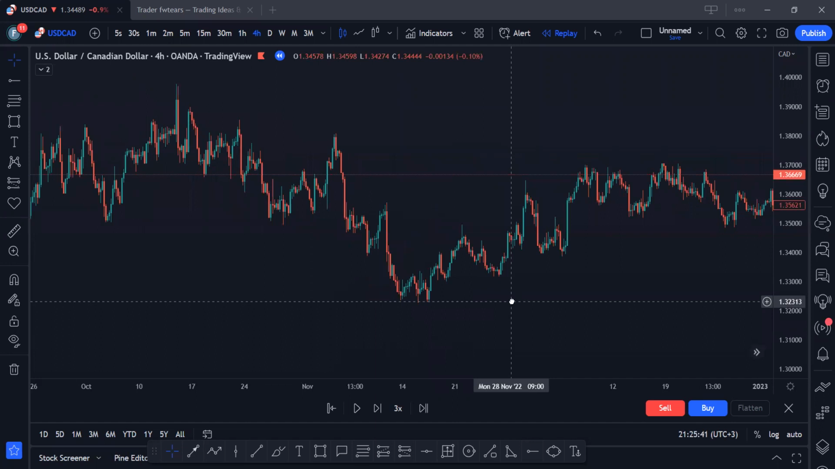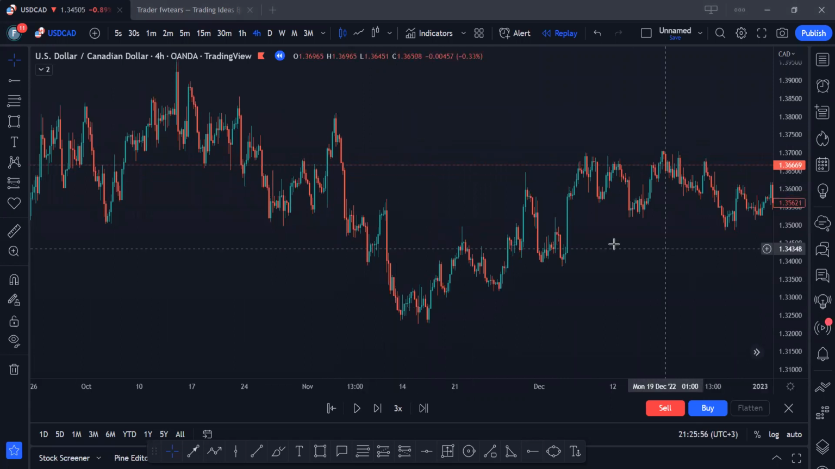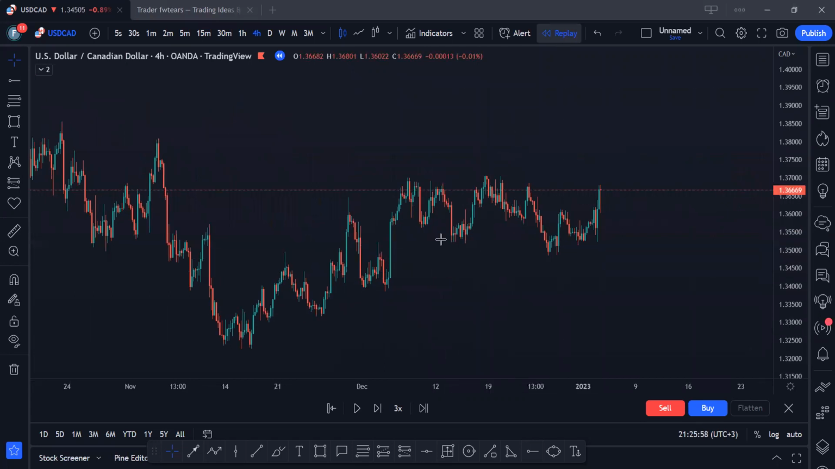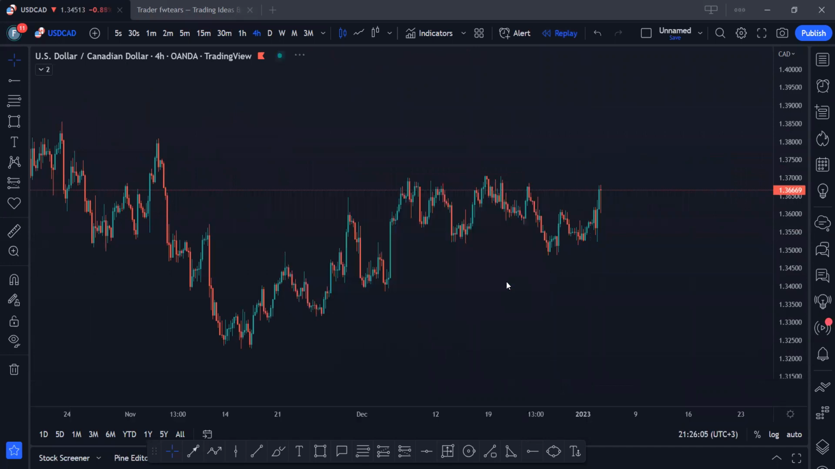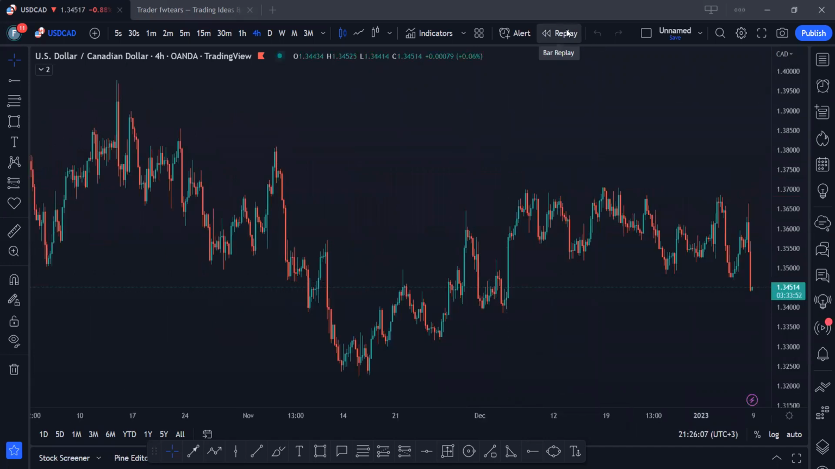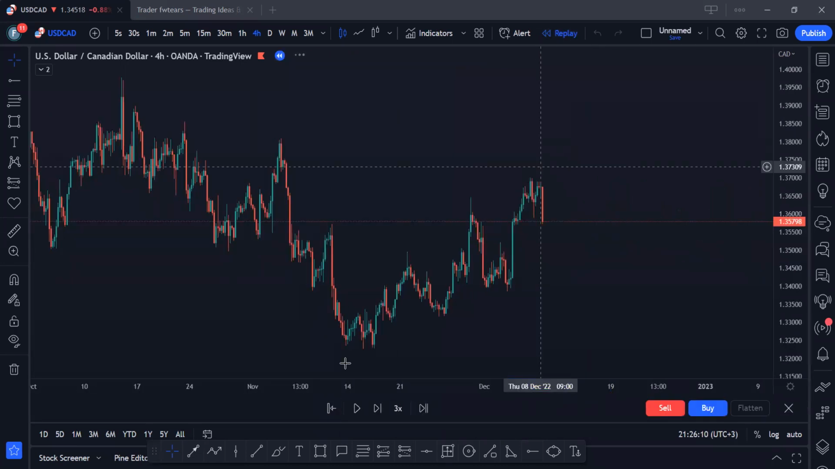Right? So let's jump to the next concept, which is the concept of resistance. Okay, so support, we've seen how it works. It is a zone that acts as a floor, right? So when we look at resistance, it is a zone that acts as a ceiling. So let me play this back for you. So let's say here.